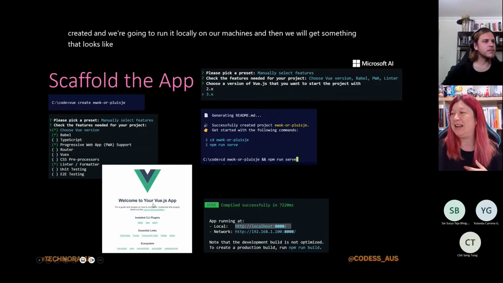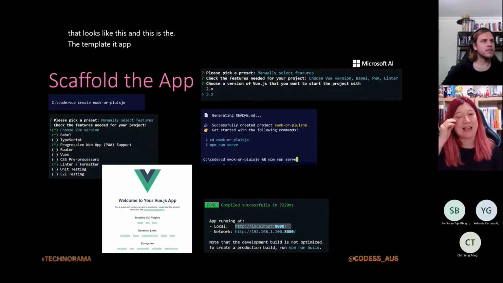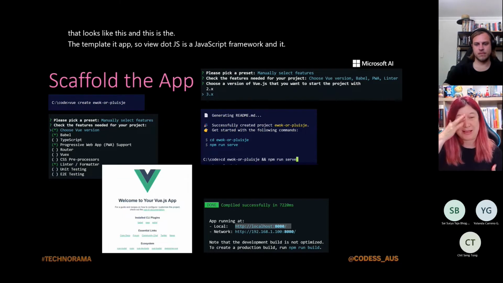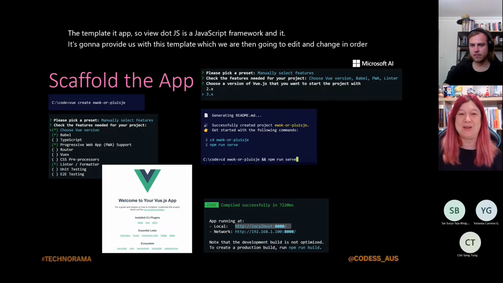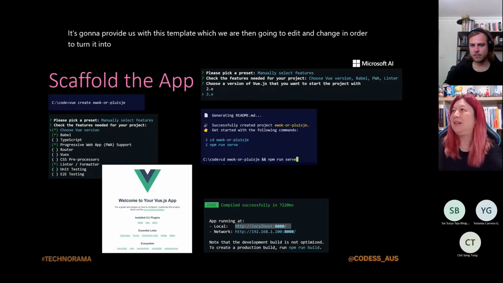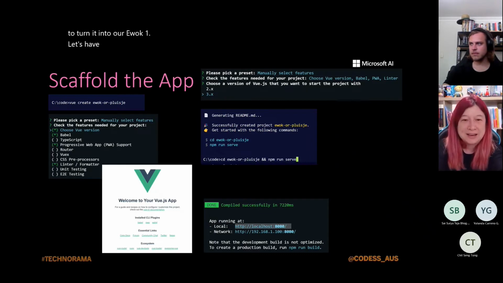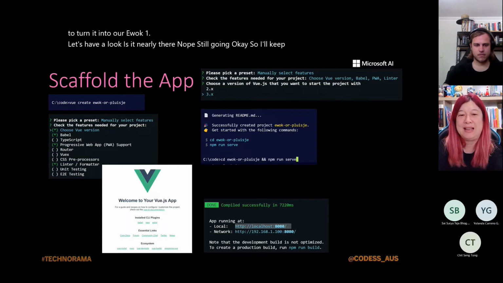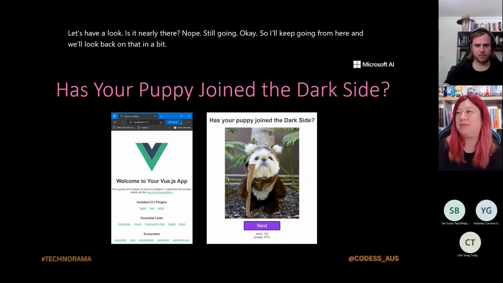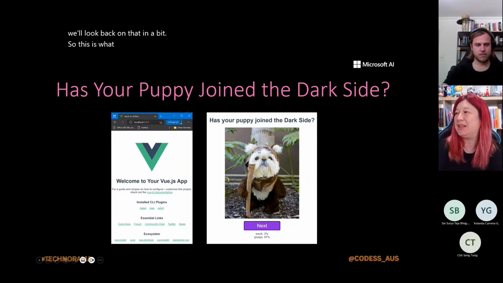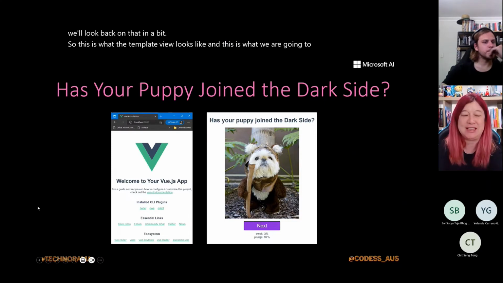And this is the templated app. So Vue.js is a JavaScript framework, and it is going to provide us with this template, which we are then going to edit and change in order to turn it into our Ewok one. Let's have a look. Is it nearly there? Nope, still going. Okay, so I'll keep going here and we'll do that in a bit. So this is what the template view looks like, and this is what we are going to change it into, as you've just seen.